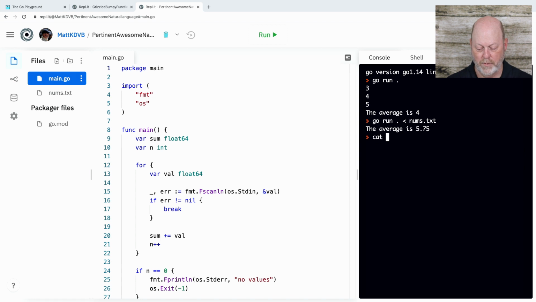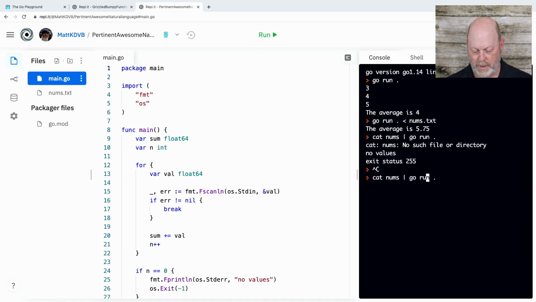I can also do it one other way. I could cat nums, and that would have the same, yes, if I actually give it the right file name. And that has the same result. I took the file and I piped it into standard input instead of using redirection from a file. They all have the same thing. So the program will read from standard input wherever it came from, iterate around, and that'll be the end of it.